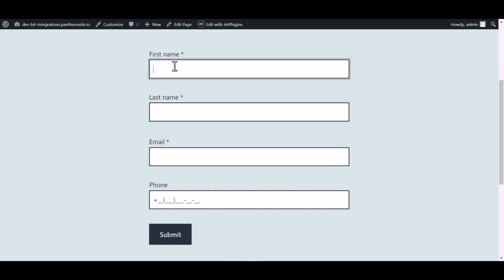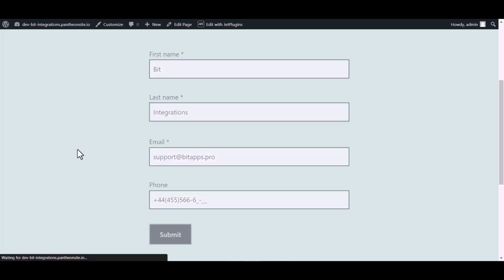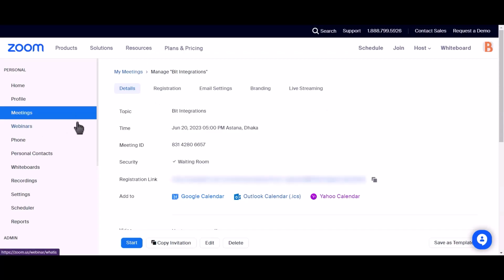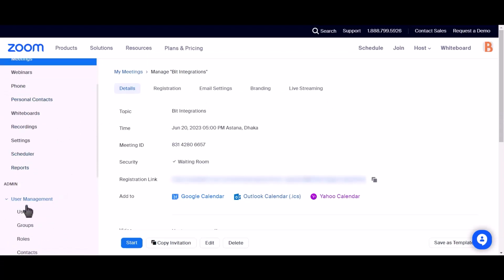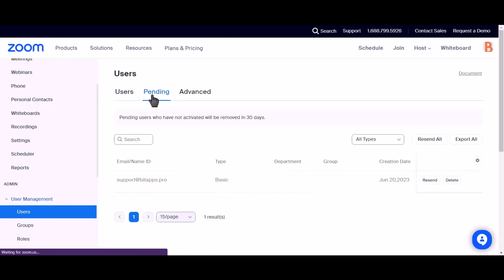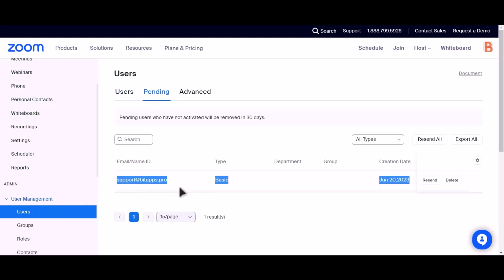Now go to your form and type some information. And submit the form. The form is successfully submitted. Let's check our Zoom account. As you can see, a user has been created in Zoom.